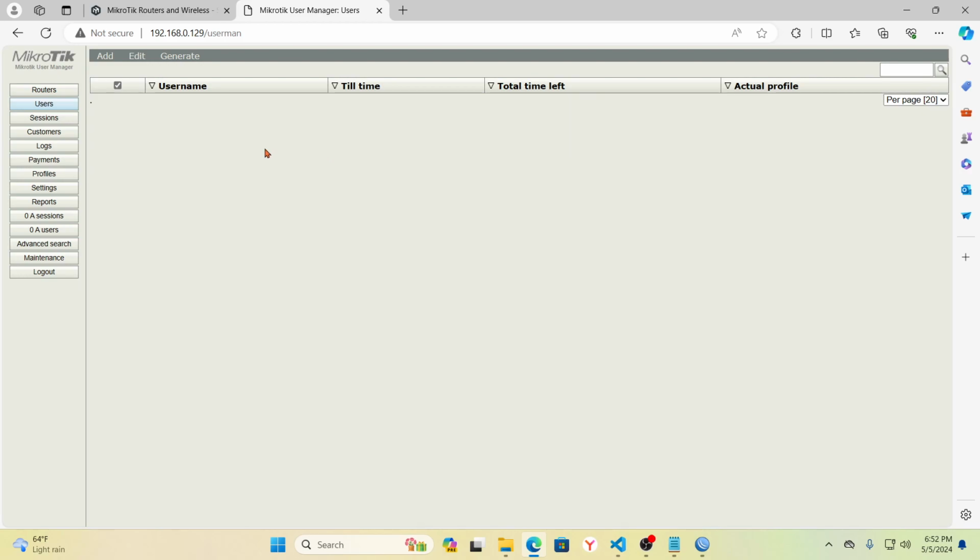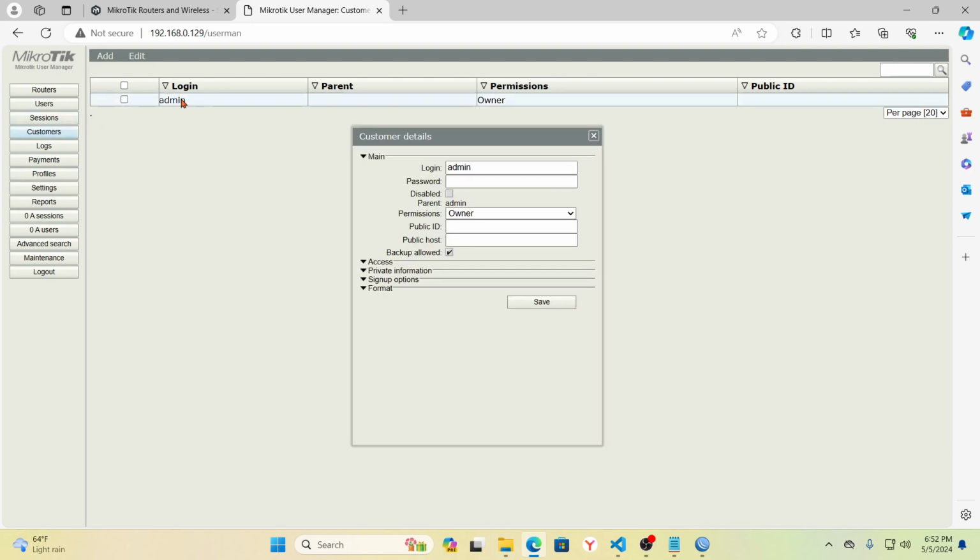To do that, click Customers. And click the existing admin account. In password box, I will just use 1, 2, 3, 4, as this is a demo. Make your own strong password. Click Save.